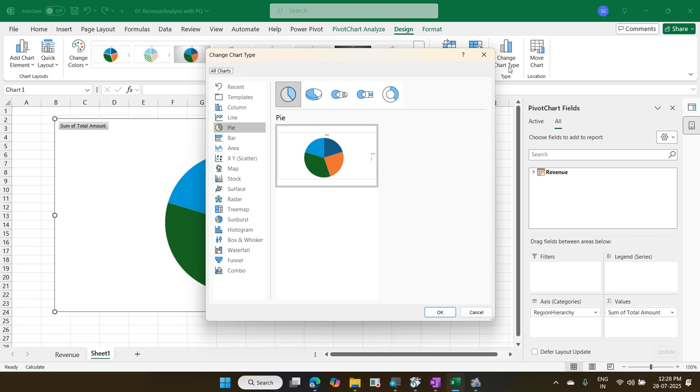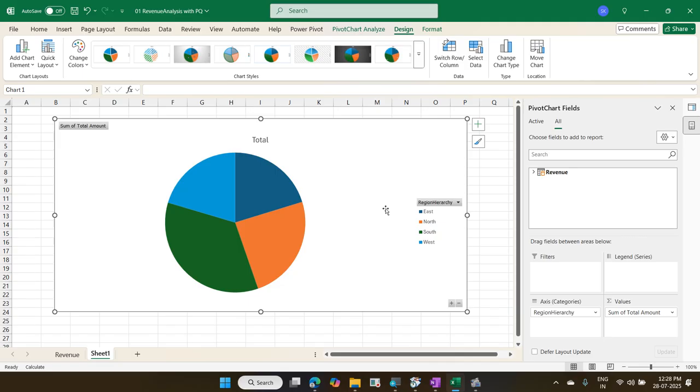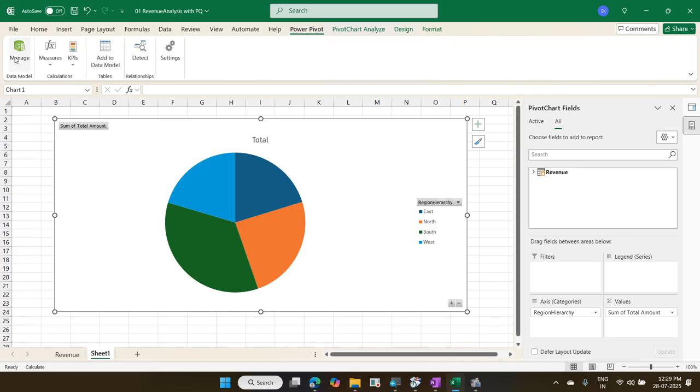Can I add one more into this? For example, I added region, state, city. Suppose I want to add the payment method below the city. Cash payment எவ்வளவு, check payment எவ்வளவு, credit card payment எவ்வளவு. I want to go back to power pivot. How can I go back to power pivot again? Power pivot, manage. What is the next step?